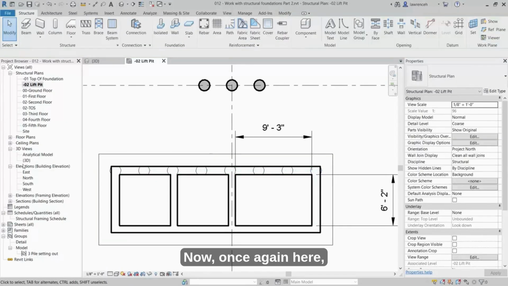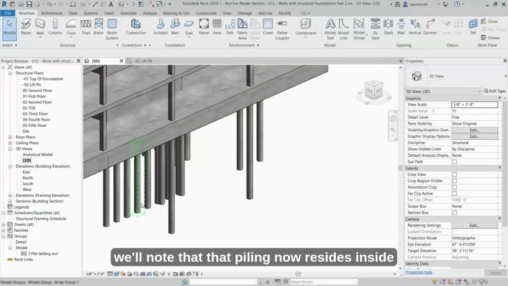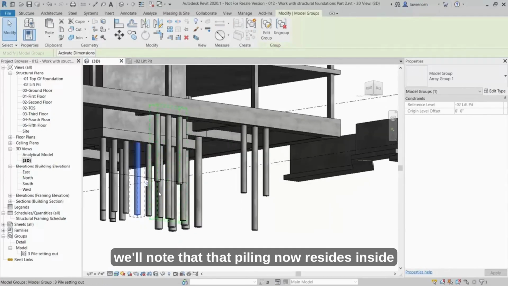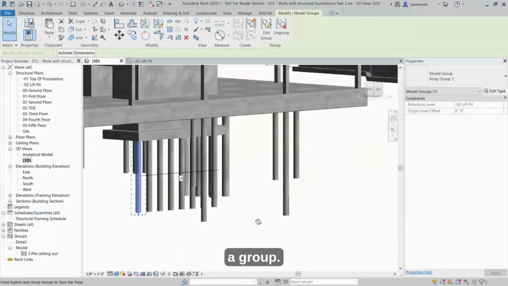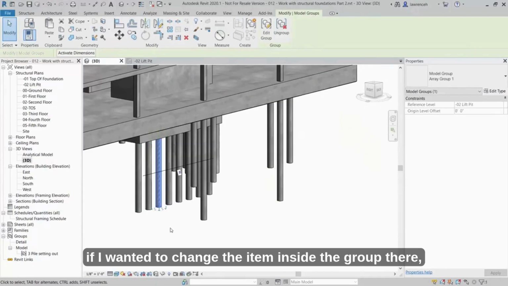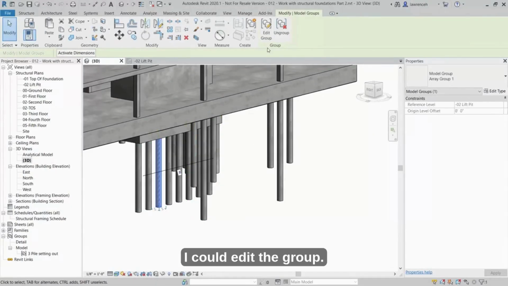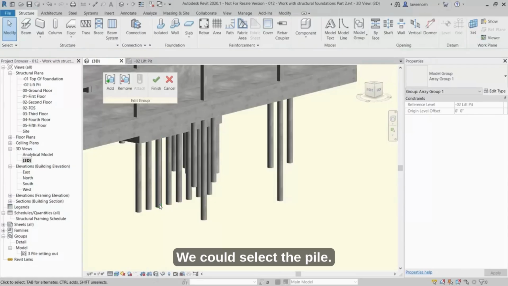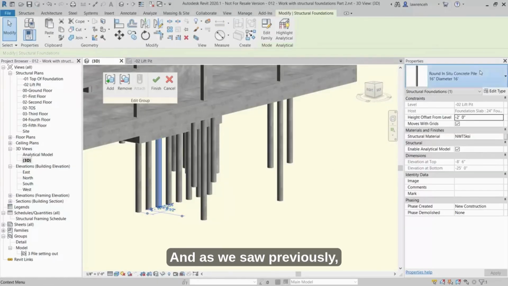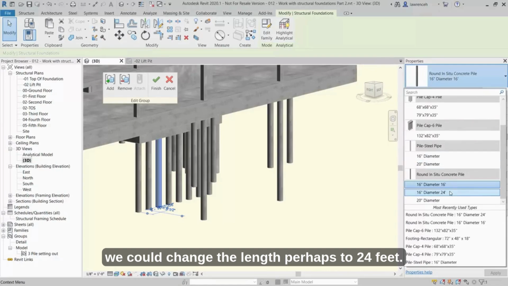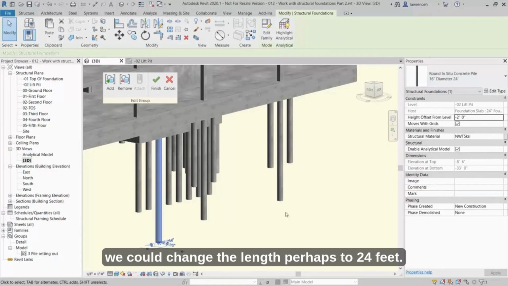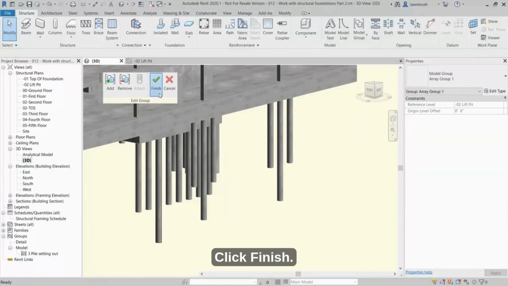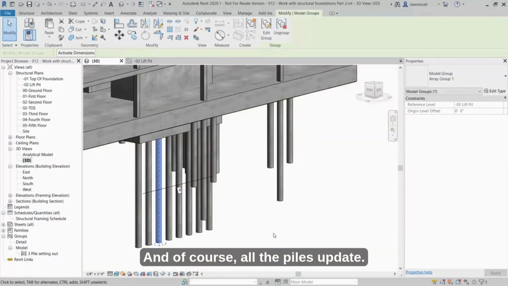Now once again here, if we go into the 3D view, we'll note that that piling now resides inside a group. Of course, if I wanted to change the item inside the group there, I could edit the group, we could select the pile, and as we saw previously, we could change the length perhaps to 24 feet, click Finish, and of course all the piles update.